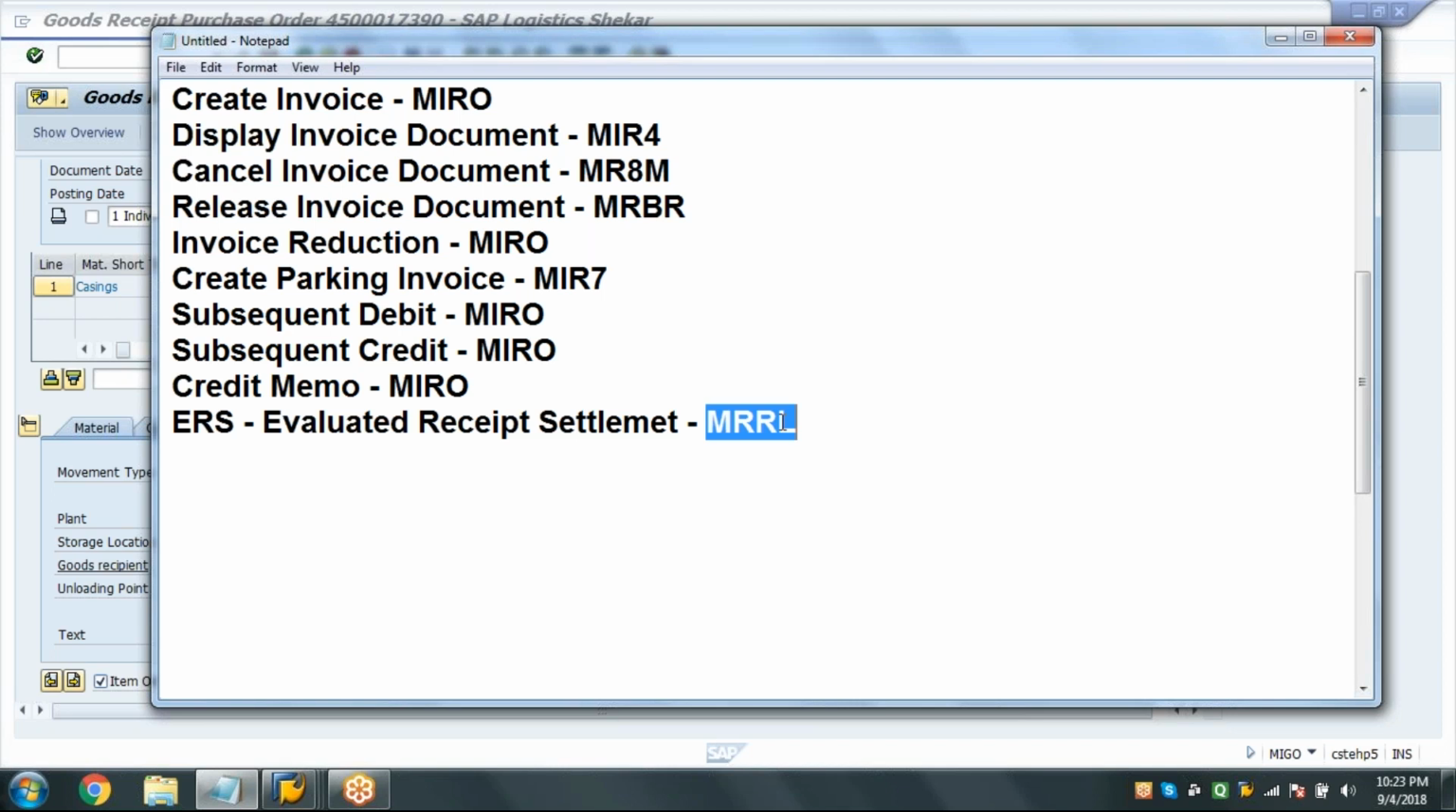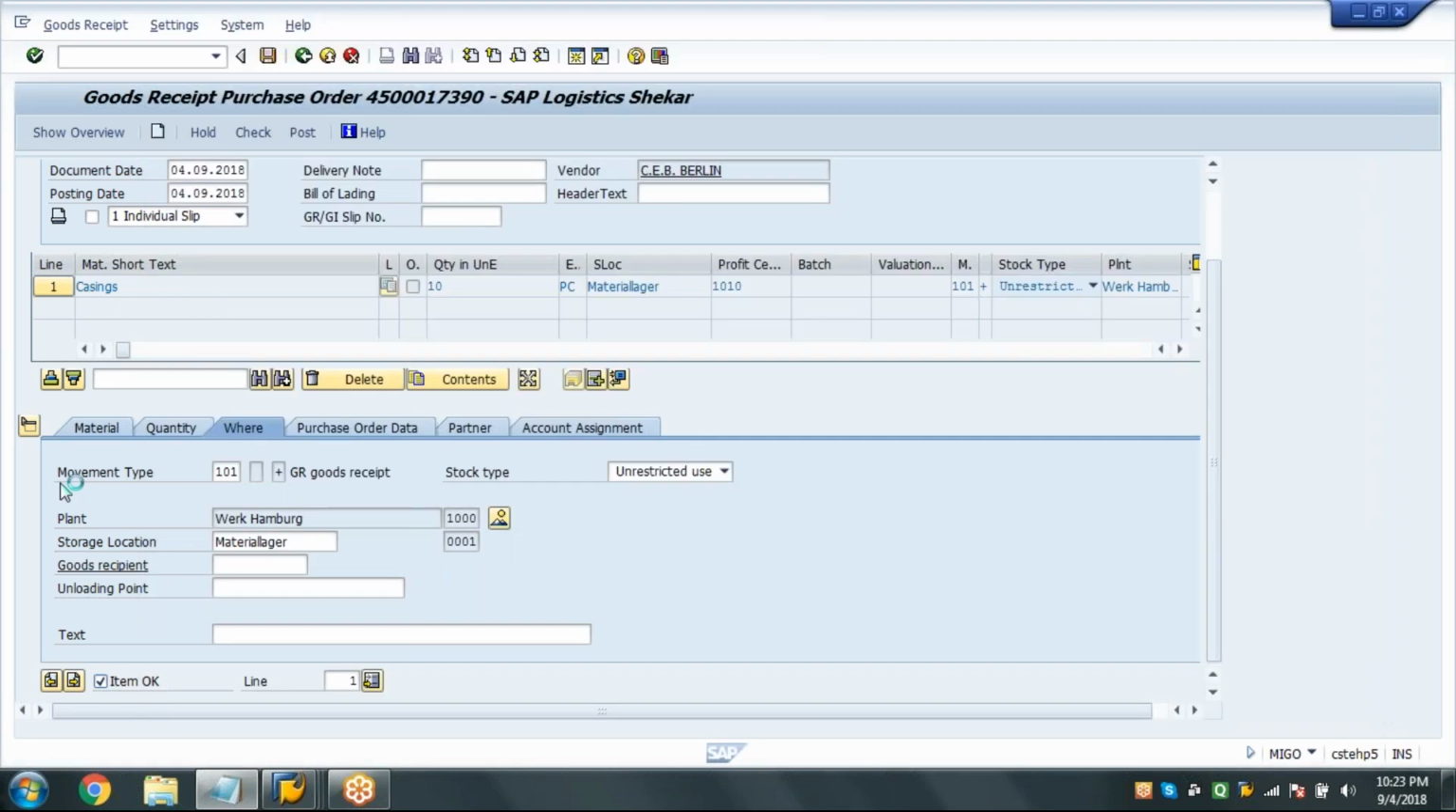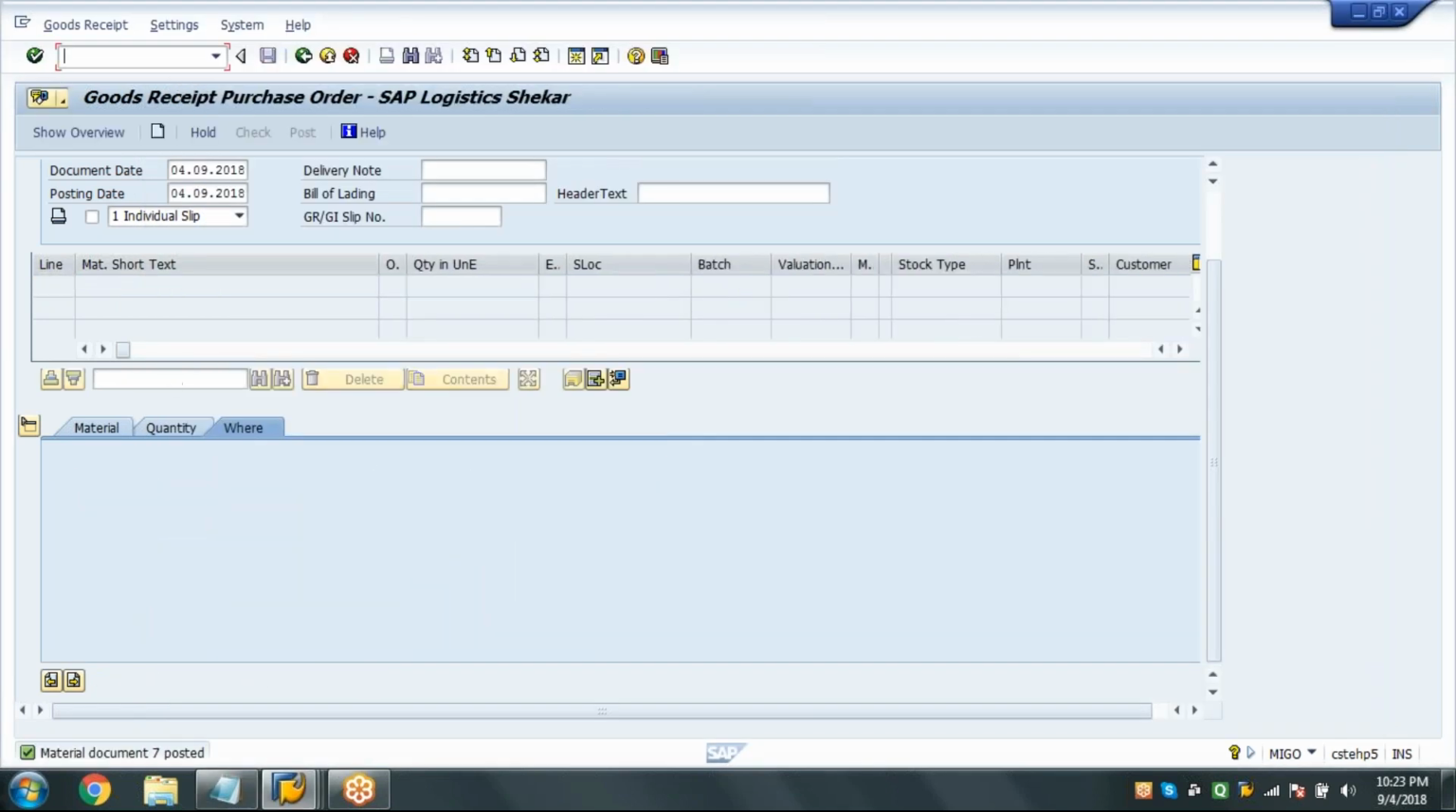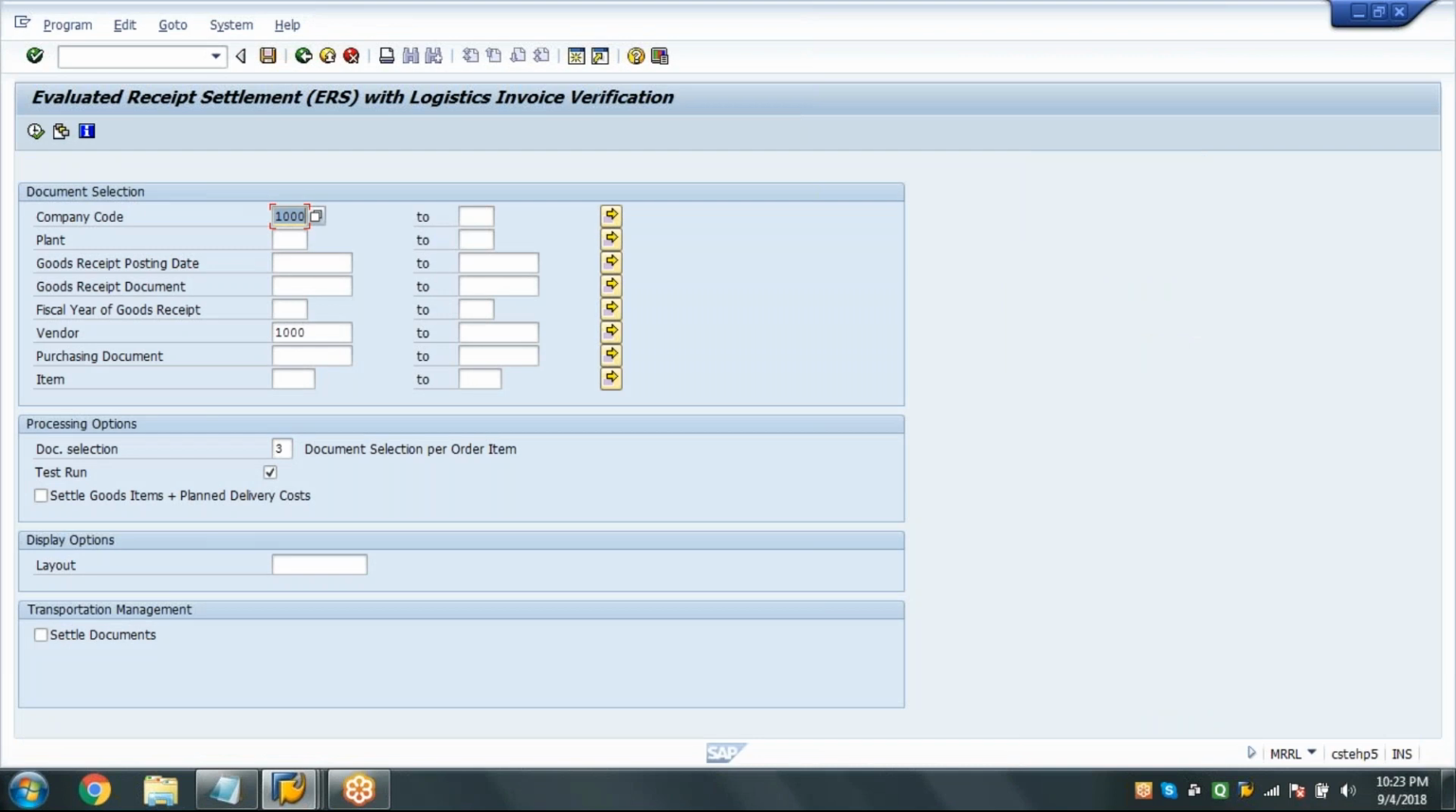Execute ERS, MRRL. Enter the company code, plant, fiscal year, vendor, and deactivate test run. Just execute.